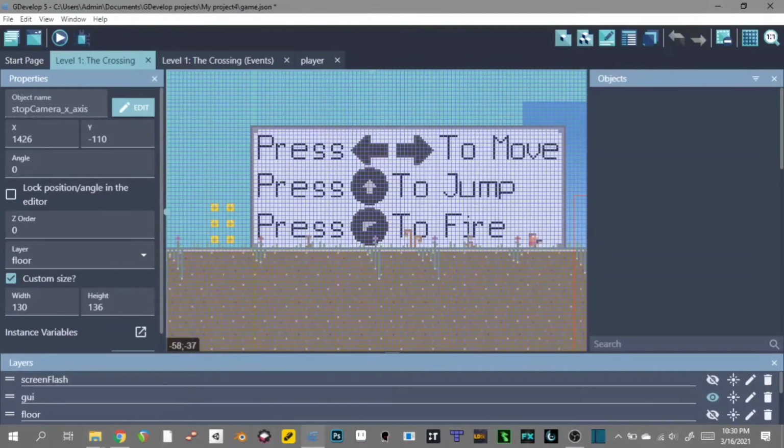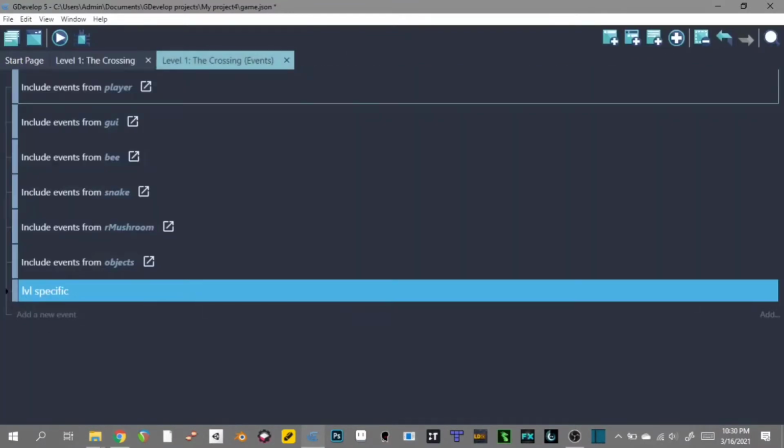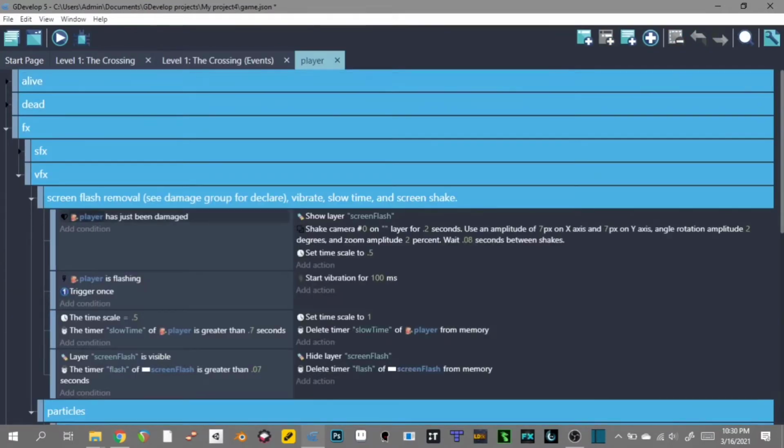So first thing we're going to look at is, I'm going to close this so you guys can see where I'm going. Go to the events for the level, then go to player, and then if we go down, see what I've done is I've organized alive, dead, and then effects. The group effects is made up of sound effects and visual effects. That's what the VFX stands for.